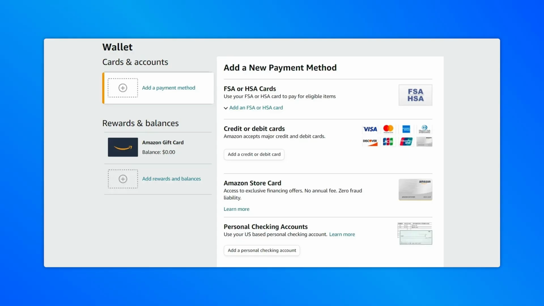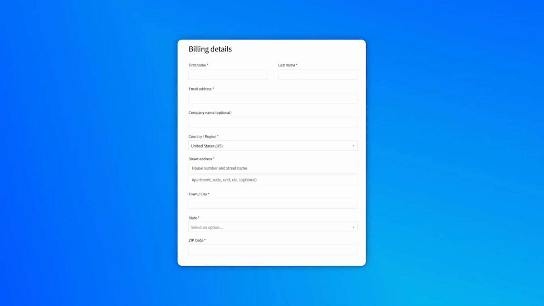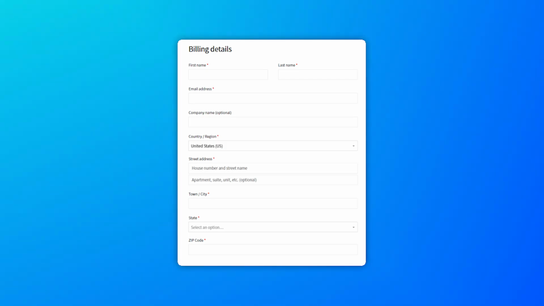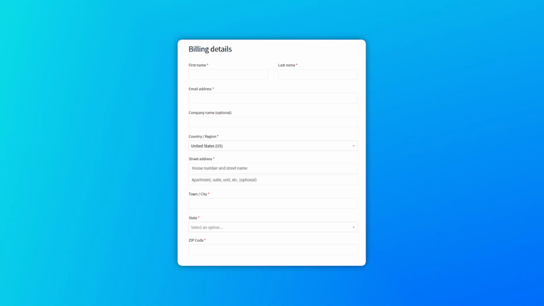Amazon will now ask you to enter your details again. Carefully re-enter your billing information, card number, expiration date, and security code if required. Make sure all information matches what your bank has on file. Once you finish entering the details, confirm the changes.